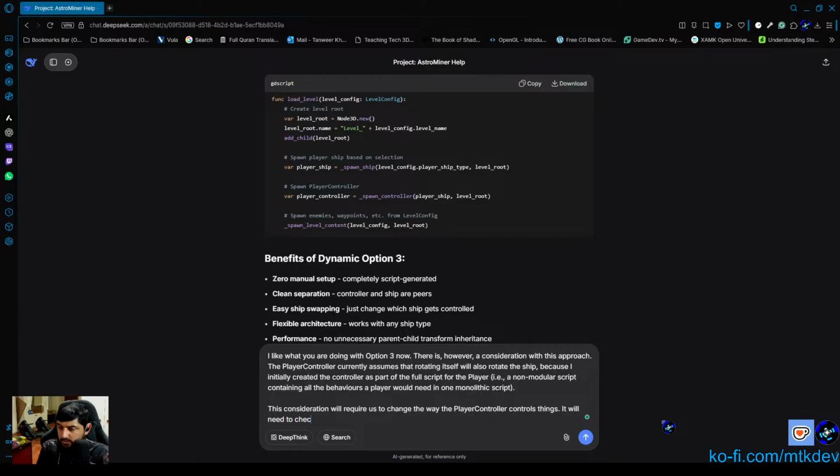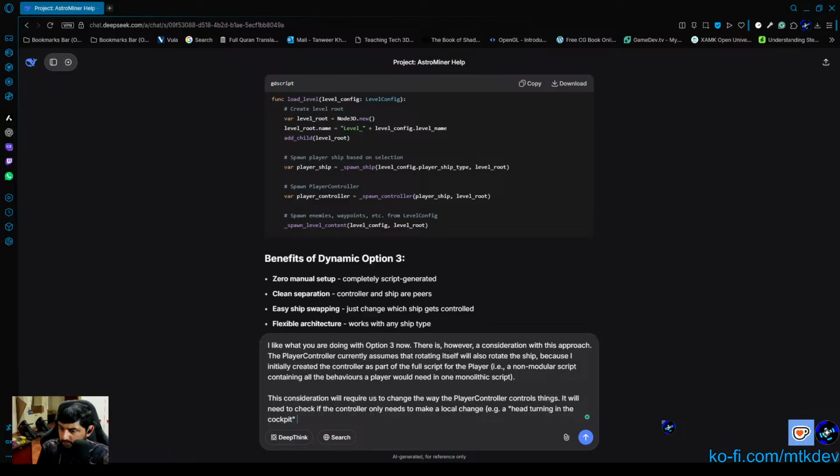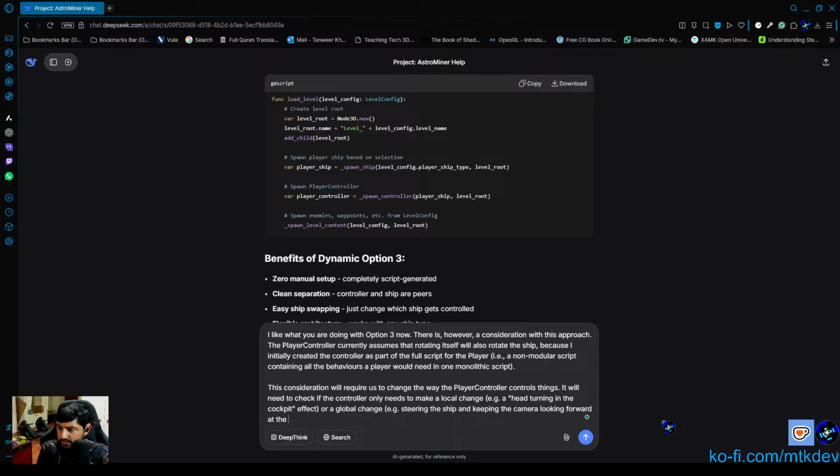It will need to check if the controller only needs to make a local change, e.g. a head turning in the cockpit effect, or a global change, e.g. steering the ship, and keeping the camera looking forward at the same time.